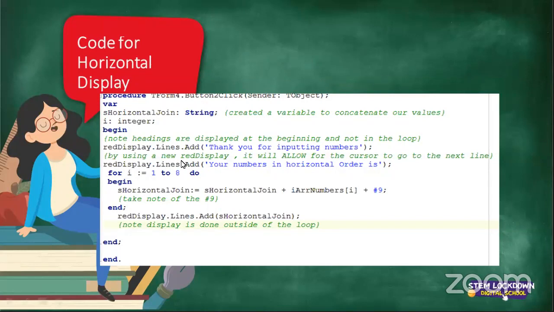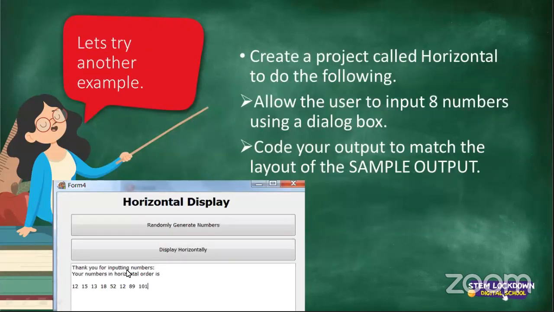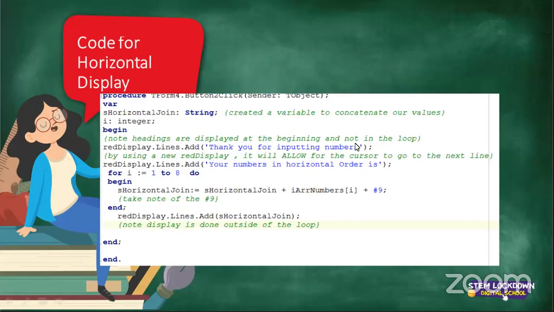Obviously by using a new RedDisplay line, and learners, if you didn't know by now, each time we use RedDisplay.Lines.Add, what we are telling Delphi is to please start on a new line for us. If you go back again to the sample output, you would notice that "thank you for inputting numbers" is on one line. Some learners might say we could have used #13. Yes, you're welcome to do that, it will still work fine. I just find it a lot more manageable if I use separate rich edits.